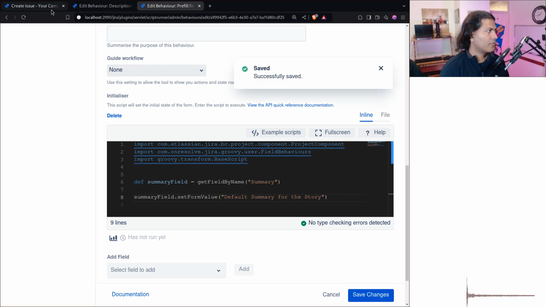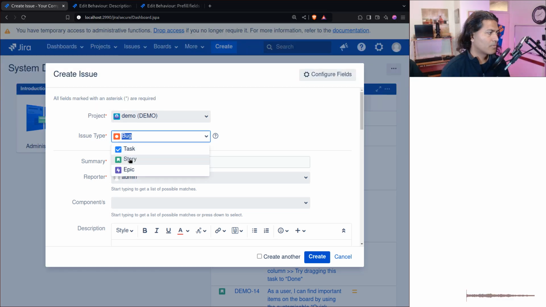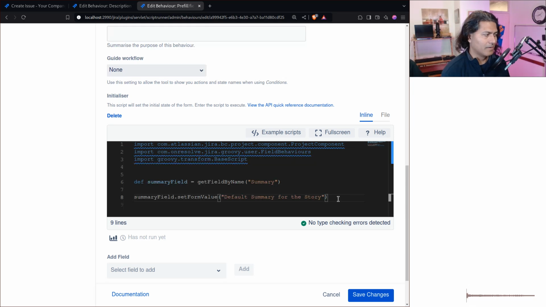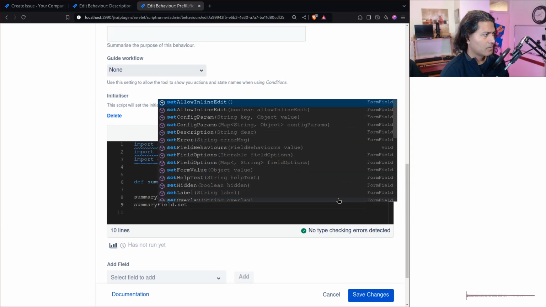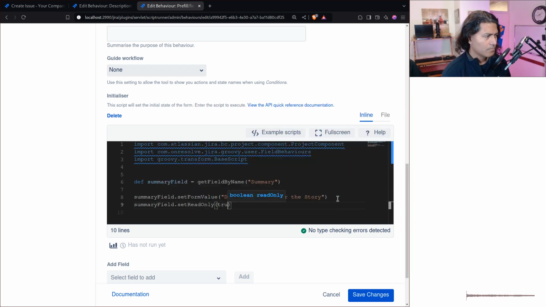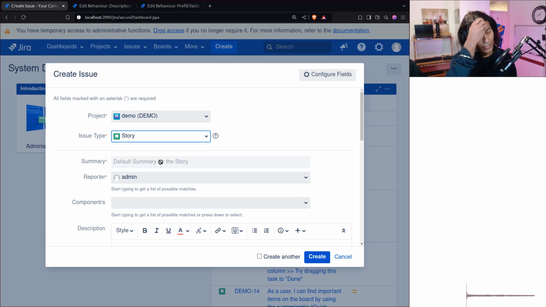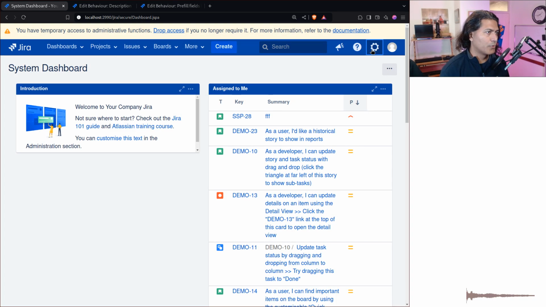So let us save this, and if you now go back to your issue and try to create a new story, you can see here that there is a summary. Now we also want to make it read only maybe. So let us do set read only to true. Once you do that, this will make the field read only, which is great, which is what we want. And this is of course right now happening for all the users. Now you may want to add here one more check that I only want to do it for a specific group.